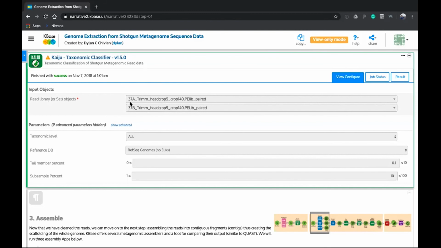So he inputted the two quality controlled 37A and 37B libraries. From there, the parameters he used, I think these are default parameters, but he's chosen to look into all of the taxonomic levels that are available. He used the Refseq Genomes database, which does not have any eukaryotes. And then these are default parameters, but they essentially do filtering on your data to minimize the calculations that are happening behind the scenes. That helps speed things up.